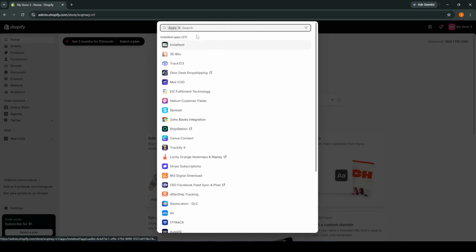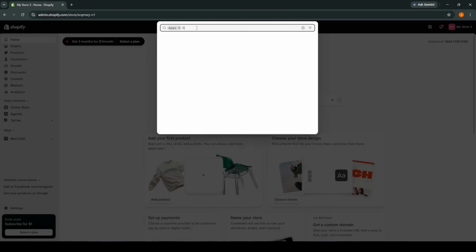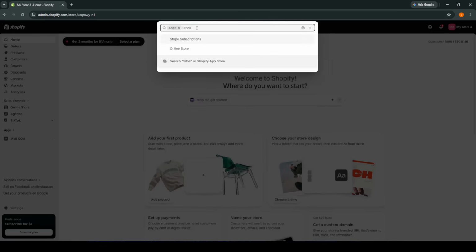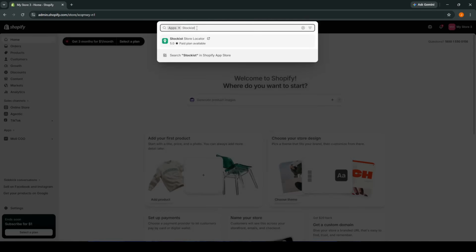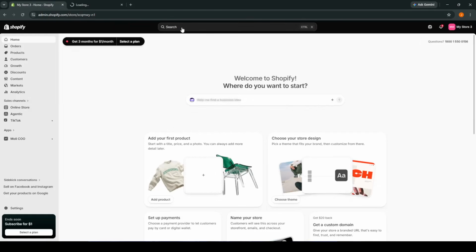Now that you are on the apps page, you will need to find the specific application you want. Search for Stockist. On screen, there is usually a search field that lets you type the name of the app. Type Stockist exactly as it appears, then review the results that show up. This step matters because it helps you avoid installing the wrong app and ensures you are working with the correct integration for your store. After you have entered the search term, click the result for Stockist.